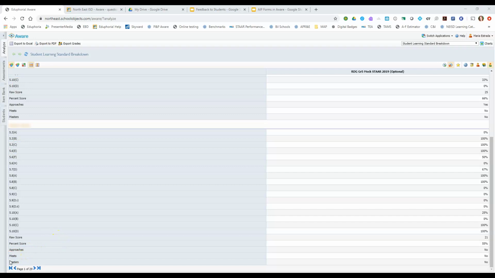So those are two quick views that you can use to give students feedback on their assessment data. I'd love to hear from you to see which you prefer and why.